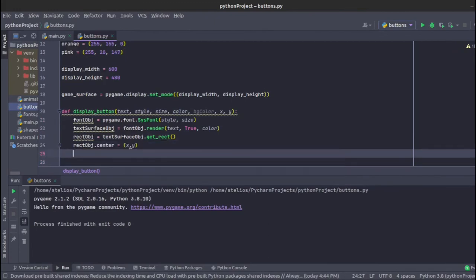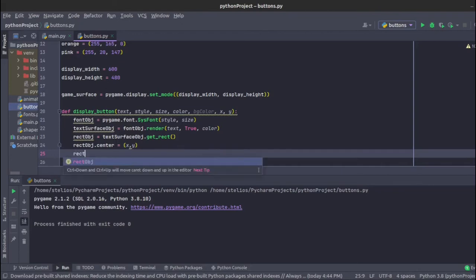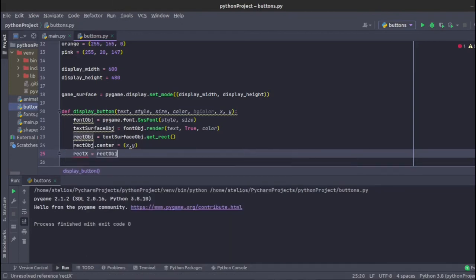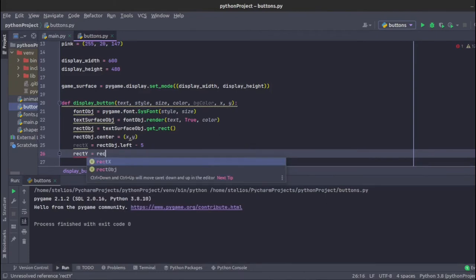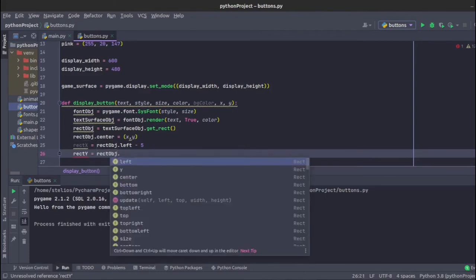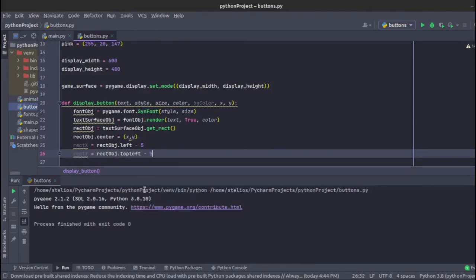And then let's just create a padding inside of our rectangle to make the text not be exactly at the corner of the button. So let's do rect_x, and we can set this to rect_obj.left minus 5. So this will just go 5 pixels away from the left side of the button, so as not to touch the actual side. And then we have the rect_y, and let's set this equal to rect_obj.top minus 5. So we're doing the exact same thing over here. And then let's get the width and height of the rectangle and add 5 plus 5 padding for both sides.